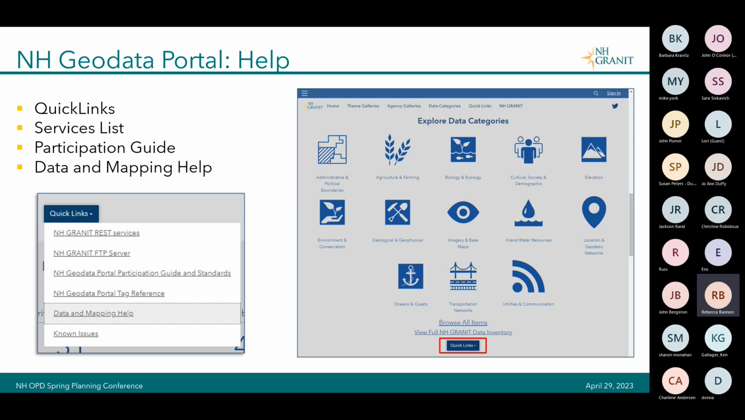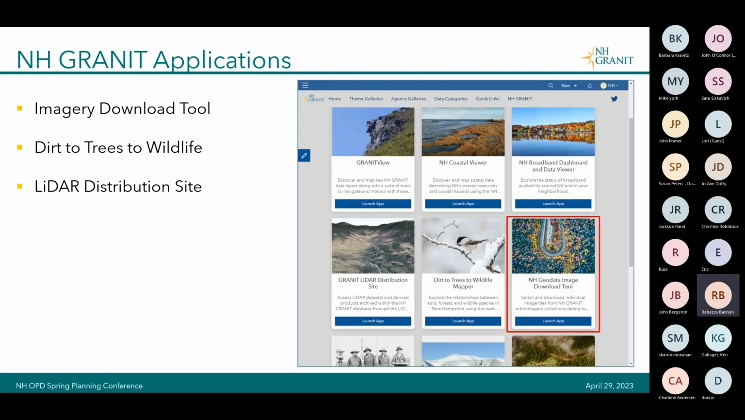So if you have an issue with Granite View or with the portal, check that out. And if there's something you have a question about and it's not there, please reach out and we will see about getting some instructions up. And then I thought I would just highlight a few more of our web apps.